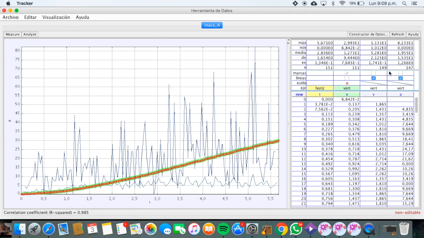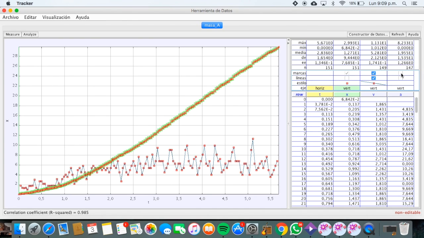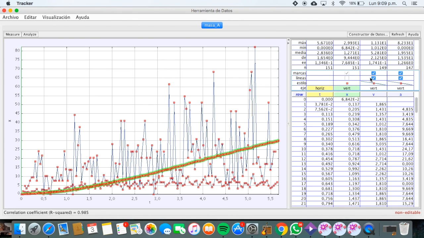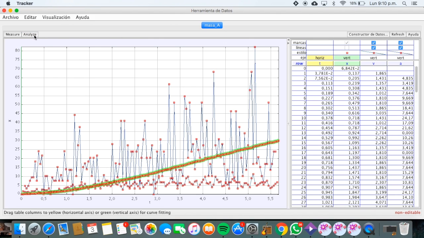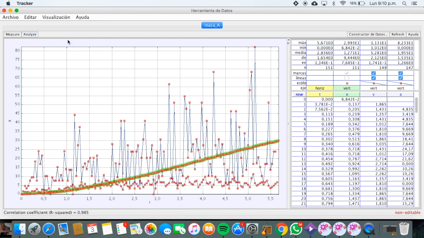You can click on those squares to view the dots and the lines of the graph you desire. There's one for velocity and one for acceleration, as well as one for the movement in the x-axis. Then you get those stats like maximum, minimum, and the median. You can get them by clicking on Analyze and then Statistics.